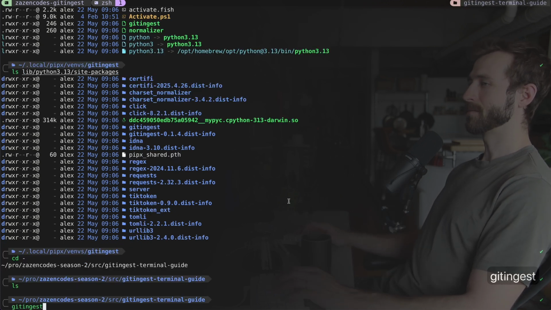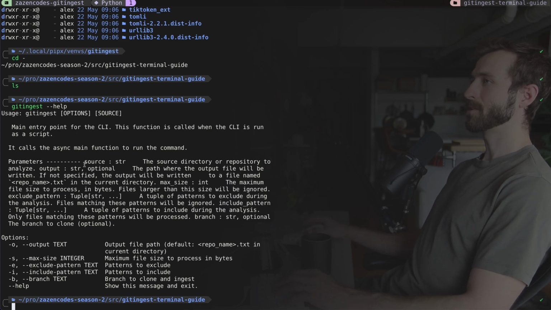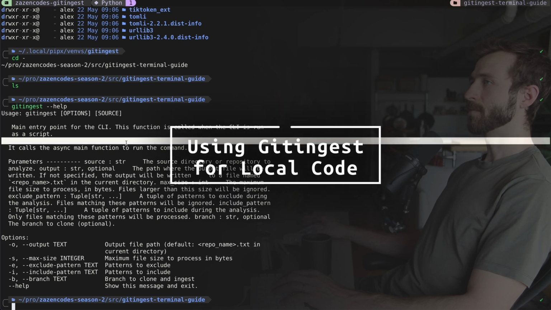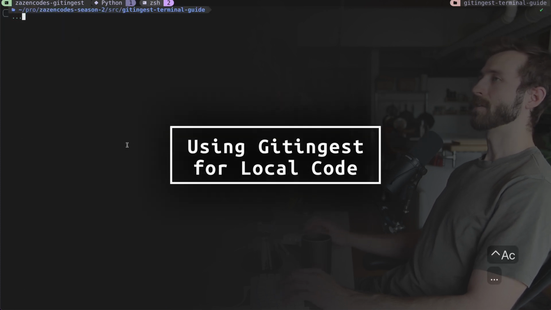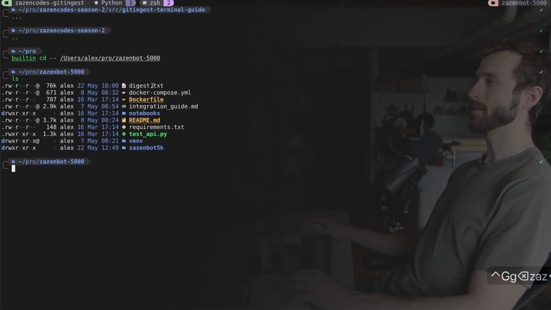Anyway, it's really easy to install, but once you have it, you can just have access to this gitingest tool like this. If I ask for the help, it can tell me some of the different options, the different ways to use it. But basically, we're just going to run gitingest on some URL. The first thing I'm going to show you is how to run this on local code. So I'm going to go back a few folders here, go to Zazenbot 5000, and run it on this project. I've talked about this project in the past.